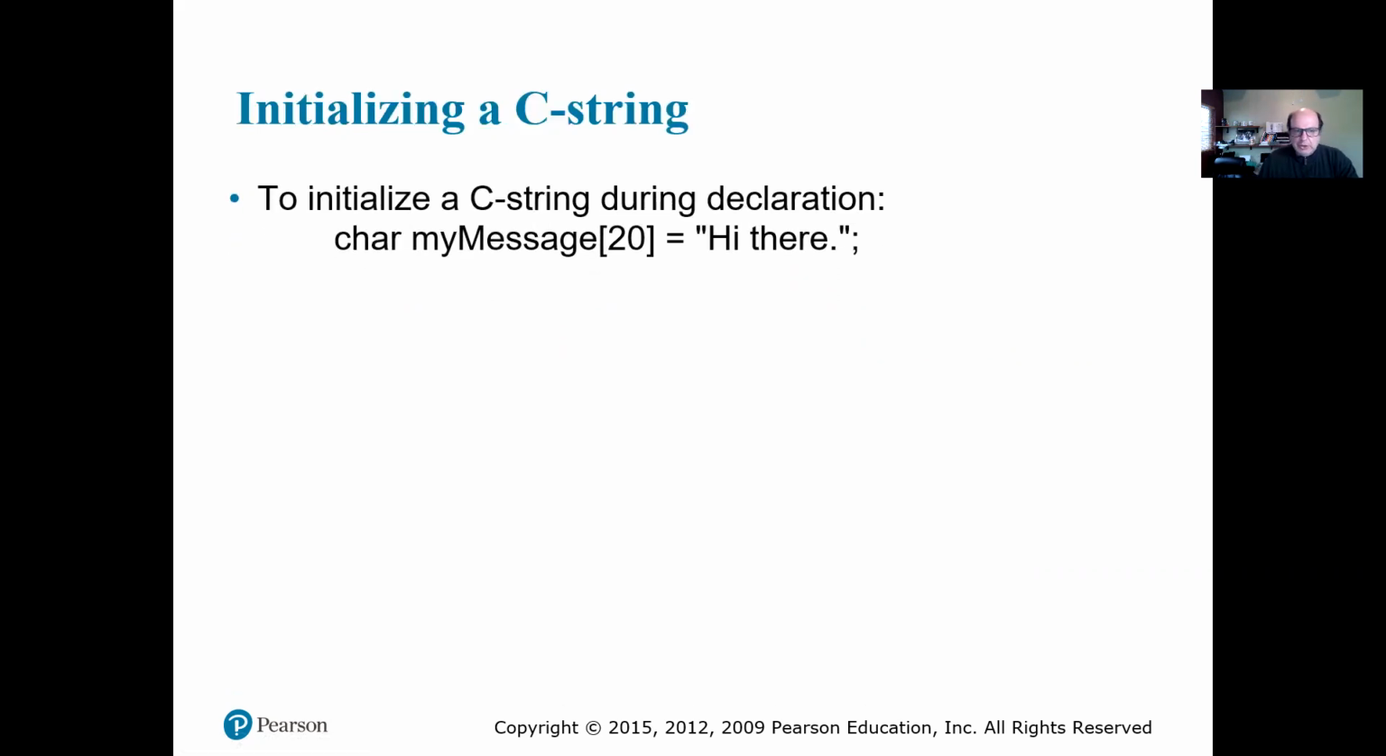Now, we can initialize it while we are declaring it. I want you to keep in mind that this equal sign only works at the declaration time. After this, you cannot use the equal sign, and we're going to go through that. So in the declaration, when we declare our array of character, we can put it in here. Now, pay attention to the double quote here. Double quote is a string. So a string is automatically going to put one null character at the end of it.